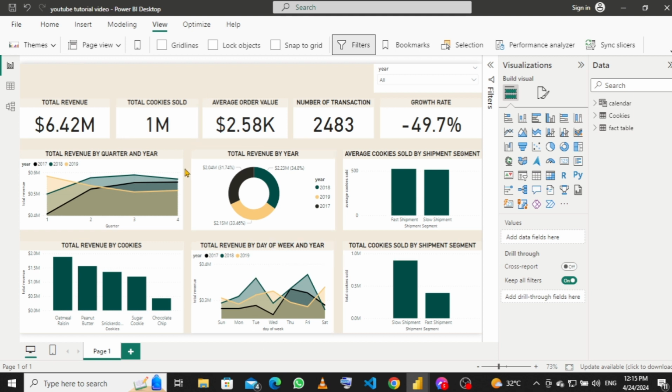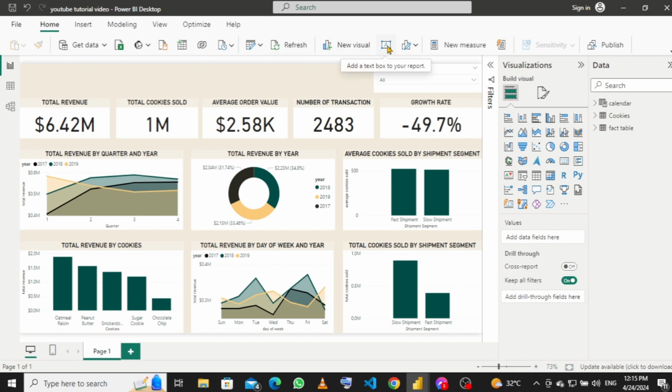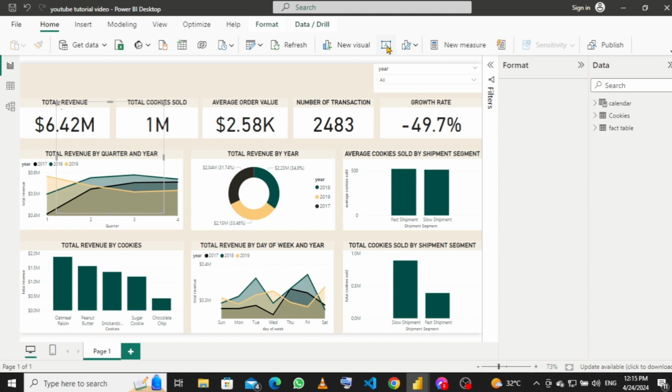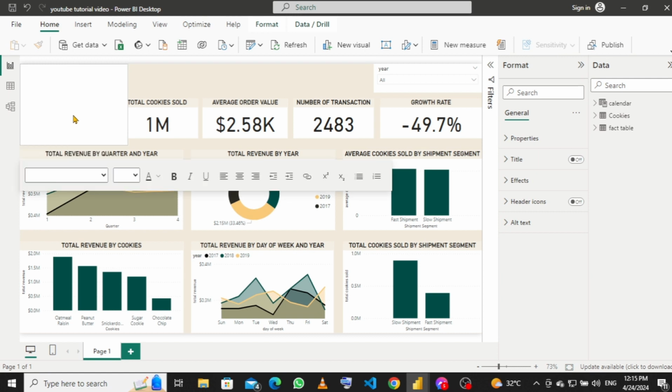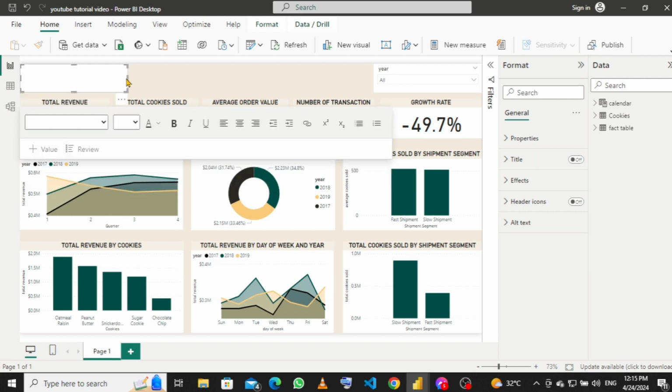So what we're going to do next is we want to bring in our text box to be able to write our name of the company. So go to home, we click on this, add text box to the report. So this is going to come out here. We bring this up here and we adjust it up. We make it extend to this level. Then we say Avera sales analysis.